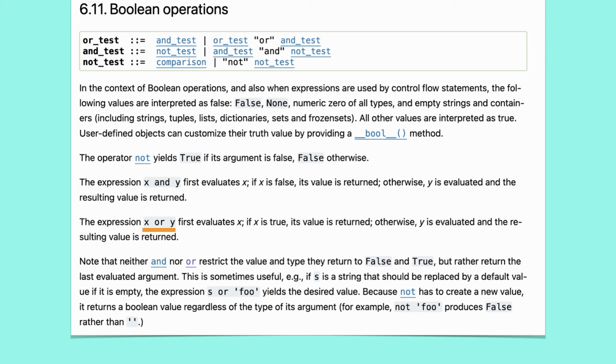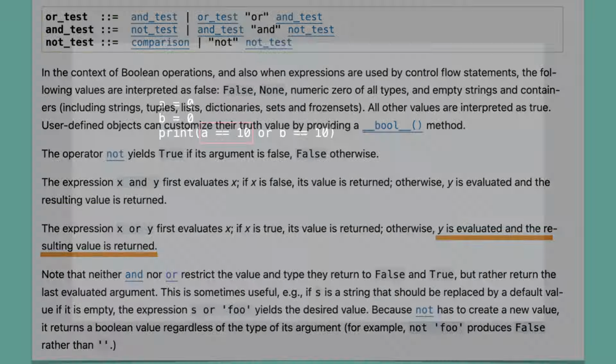X or Y would first evaluate X. If X is true, its value is returned. Otherwise, Y is evaluated and the resulting value is returned. You will find a link to this in the description, but first let me show it in our example.